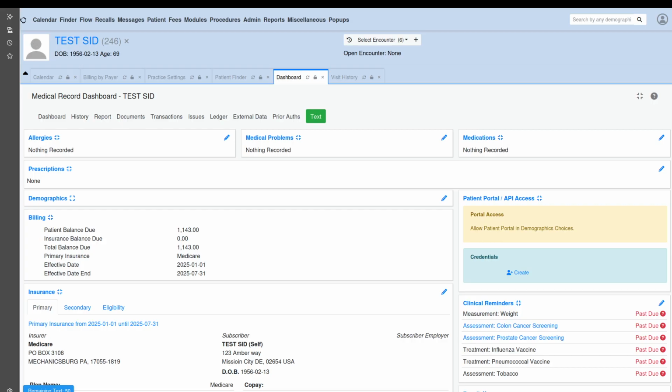Also, you can see I'm on the patient's dashboard where it shows you the patient's balance and insurance. You want to verify that this information is correct, what is owed by insurance and what is owed by the patient. This is just one of the places that you can see it.